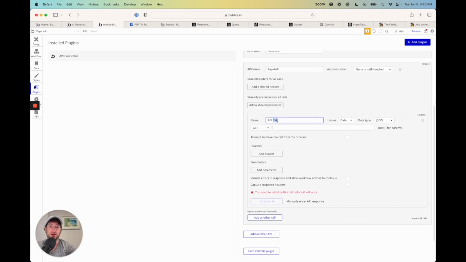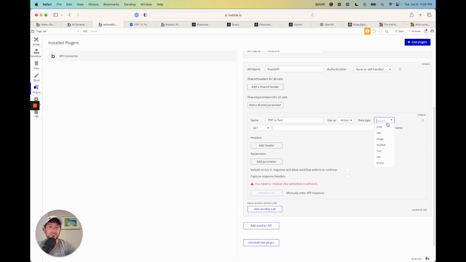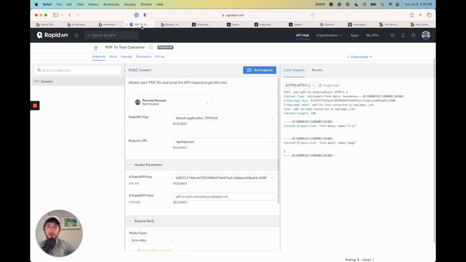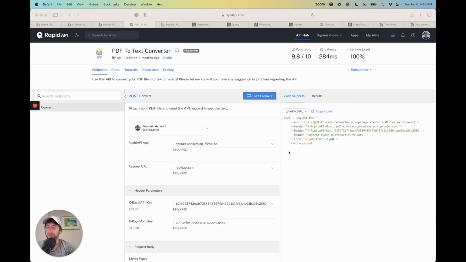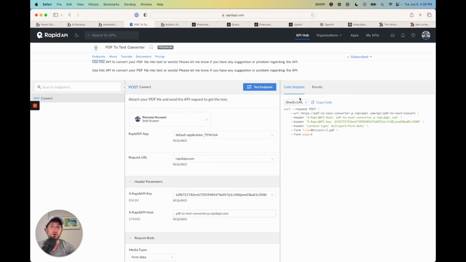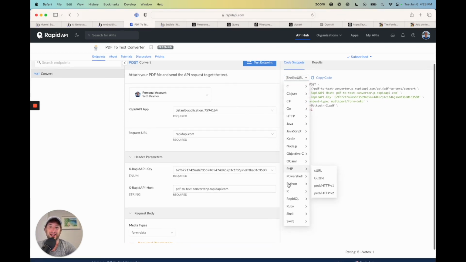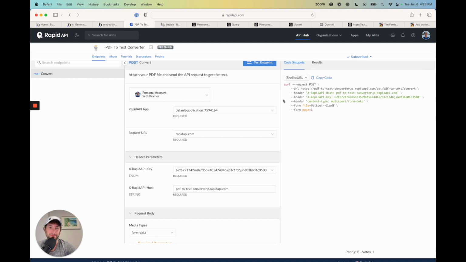So what I'm going to do is call this PDF to text, use it as an action. The data type is actually a text data type. So we're going to get a text response, not a JSON response. The URL is a post, and I'm going to go back here and I can see it's post. Okay, so then on the top left here under code snippets, we want to go and click actually the shell and a CURL. This is what we want to do.